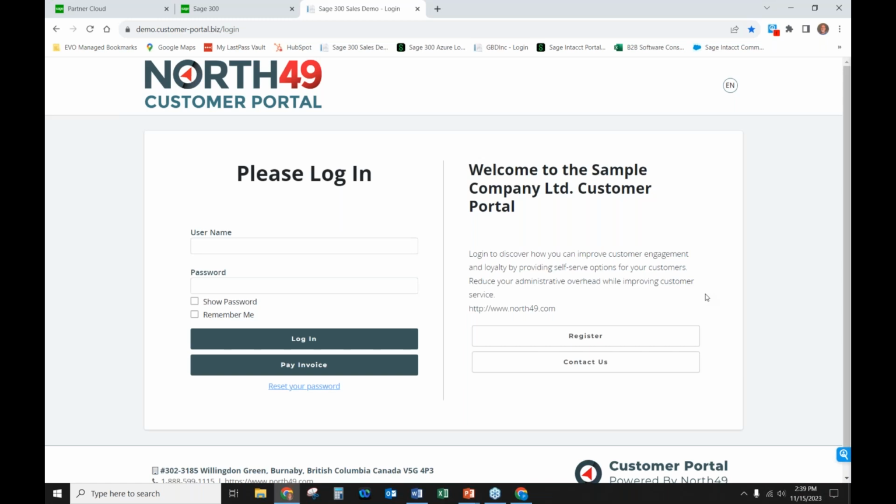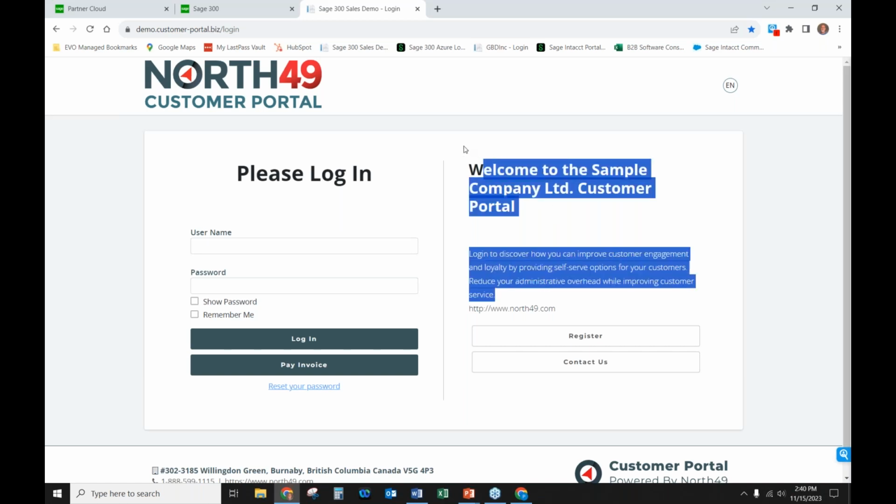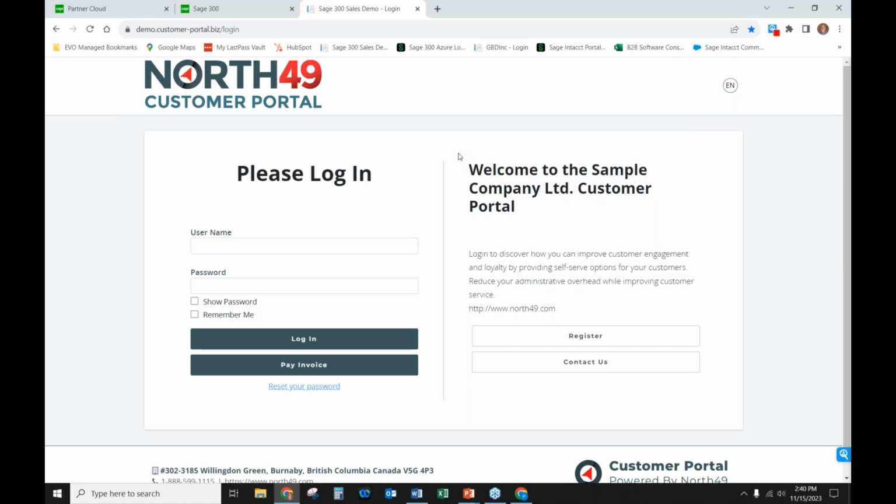There's also a full-on customer portal that backs that up. Now you can choose to deploy that or not, that's entirely up to you. All the infrastructure is still there, whether you choose to deploy it or not is entirely up to you. But this is what the login screen looks like for the customer portal.